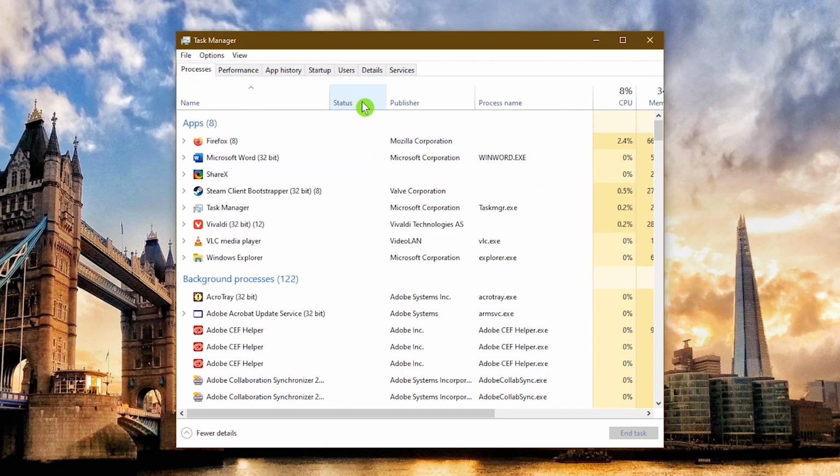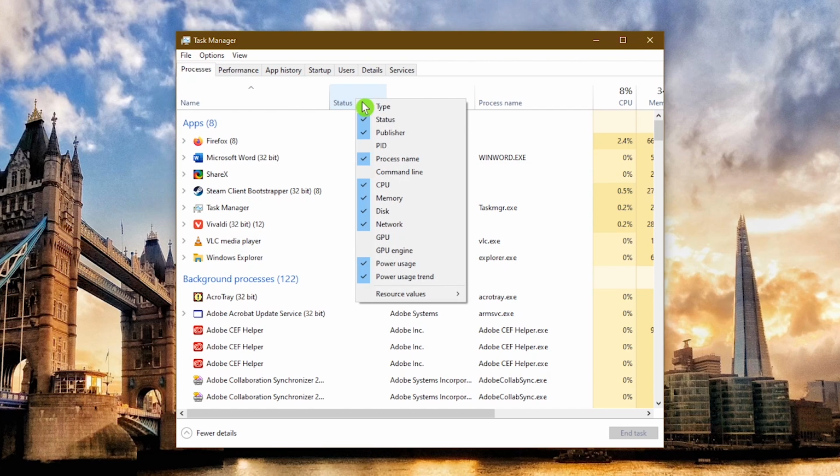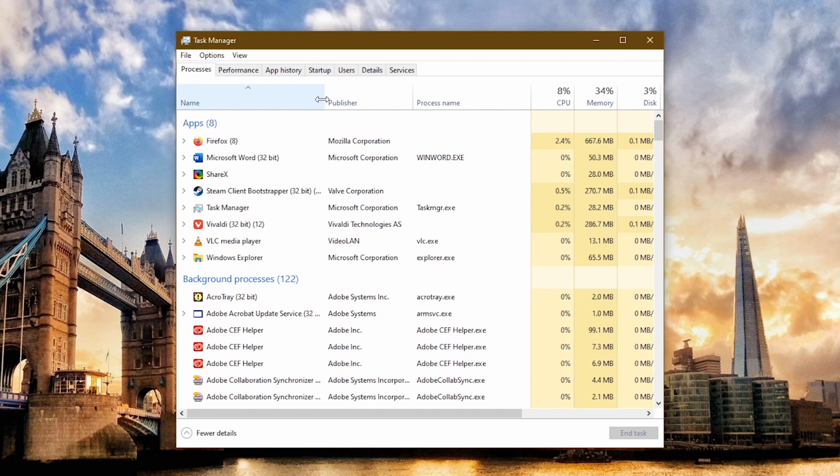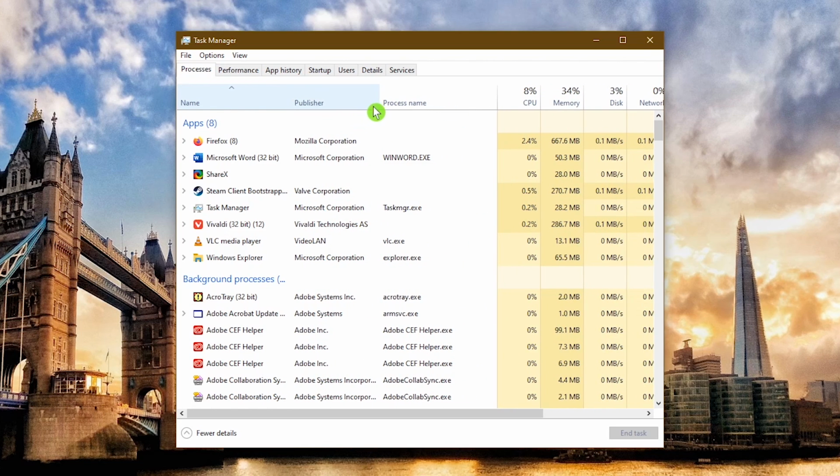Before moving forward, I'm going to get rid of status. It's not too beneficial. And condense the columns to see more information without making the window bigger.